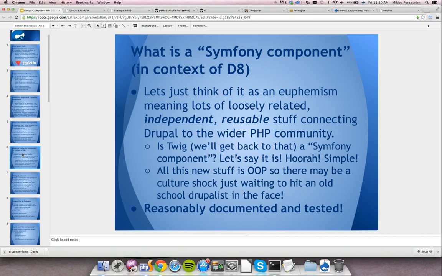And all this new stuff is, of course, object-oriented. So for the old school Drupal guys, there might be a little learning curve. How many of you are oriented in the object-oriented Drupal 8 already? Yay, some of you. Good. But these are small components that you can use independently, which is nice. And they're documented and they're tested. So it's fantastic.